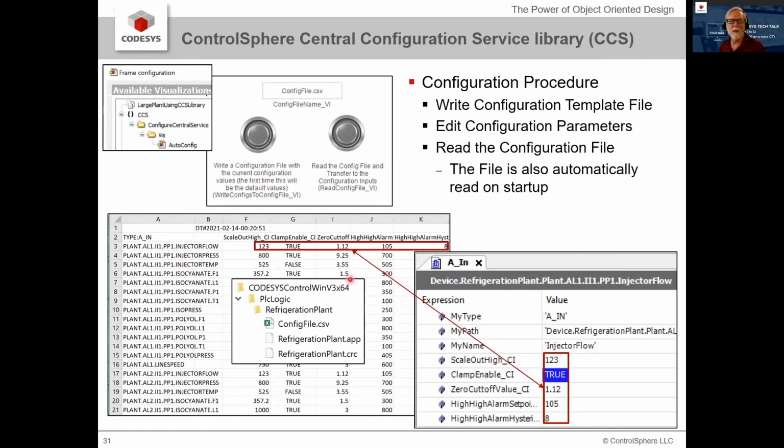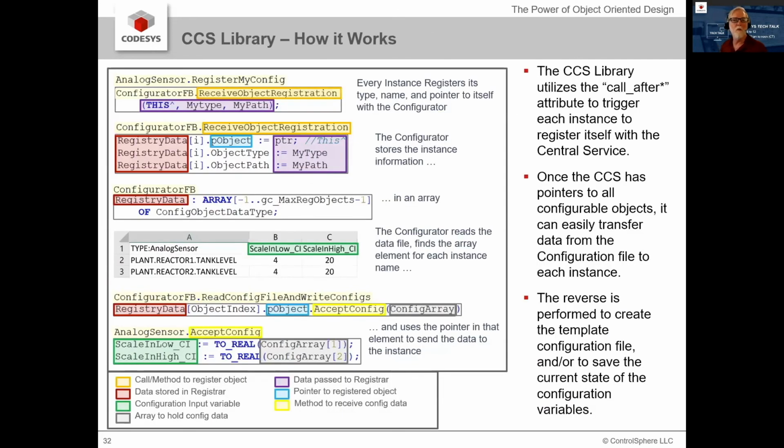You could just delete a column or delete a row, a few things that you need to make this thing match the new plant. So just real quickly, the way this works: any object that implements that interface we talked about earlier has a method that automatically runs on startup. It basically phones home. It calls the central service and says, hey, I'm here. I'm a configurable object. Here's my name and my path and a pointer to myself.